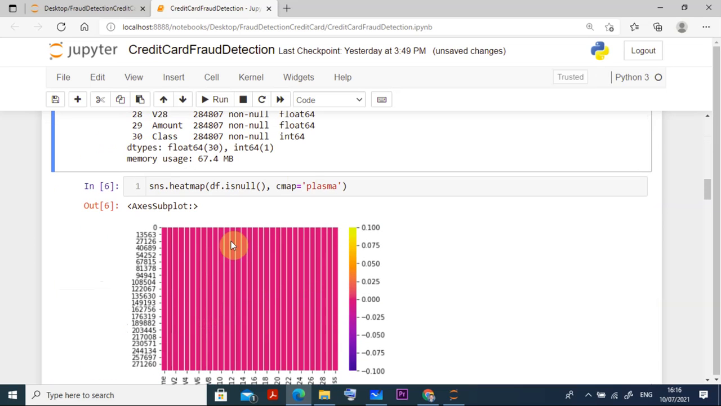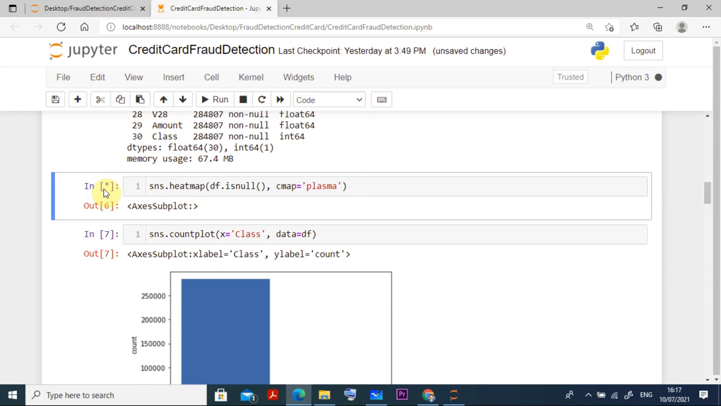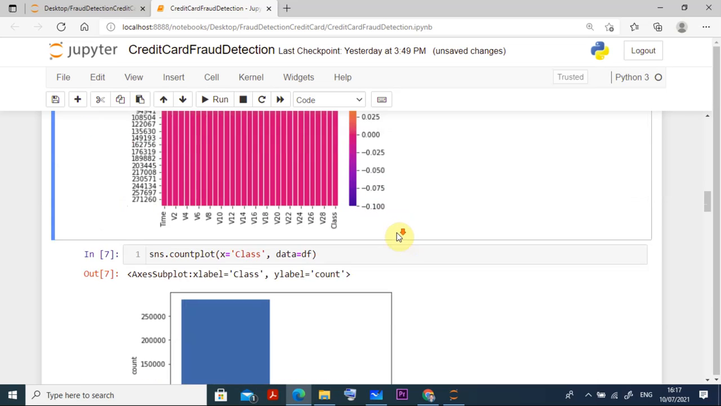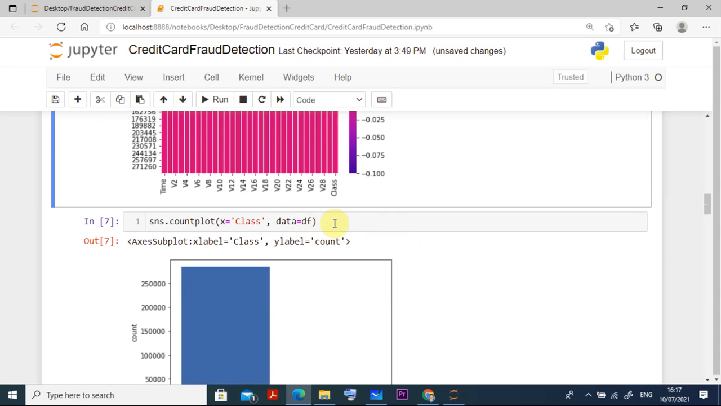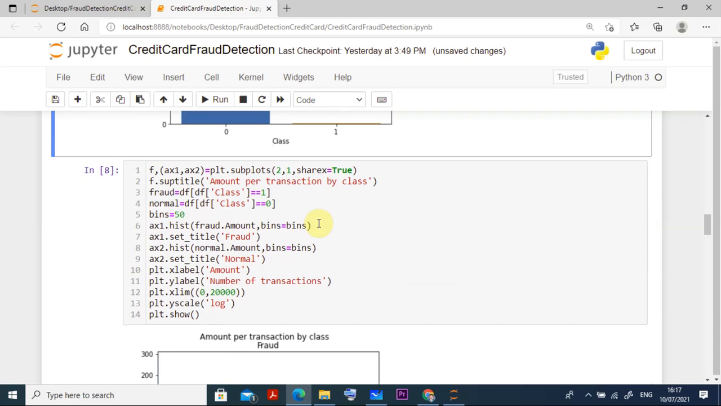Then I am going for the seaborn heatmap with plasma colors, Control Enter also. You can see it is coming, it takes some time, it is running. The star is running. Okay, it has come. Then this is the normal case, but while I am going for the fraud cases, Control Enter, you can see in blue color it is also represented there.